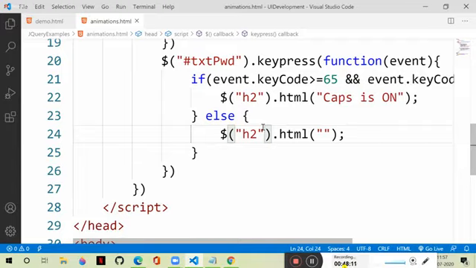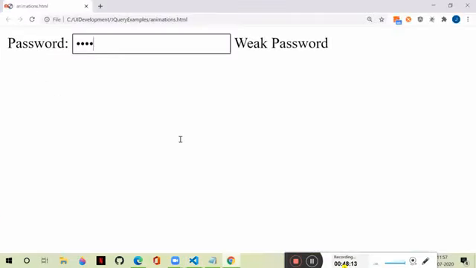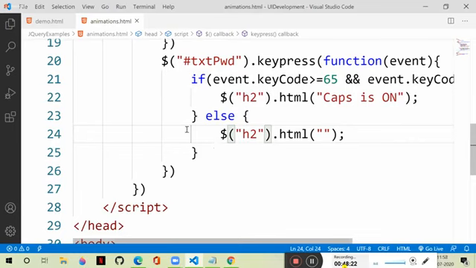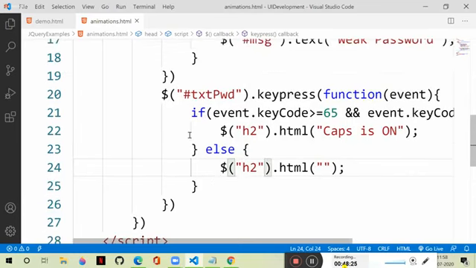You can put it anywhere, but I removed it and typed, then it is okay. When a capital letter is typed, then it says caps is on. Otherwise, it is displayed normally. That's general. How we access and use them is general.